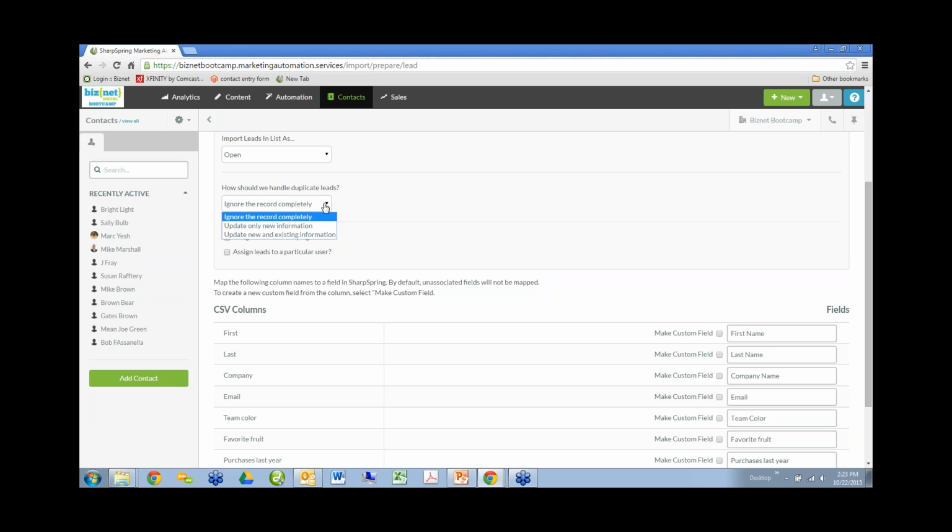And where this comes into play is, let's say I'm bringing in this list, and I already have people existing in SharpSpring that also exist in my new list that's coming in. The way SharpSpring identifies somebody as pre-existing or new is based upon email address. Email address in SharpSpring is a unique identifier. It's almost like a social security number. You cannot have two records in SharpSpring who share an email address.